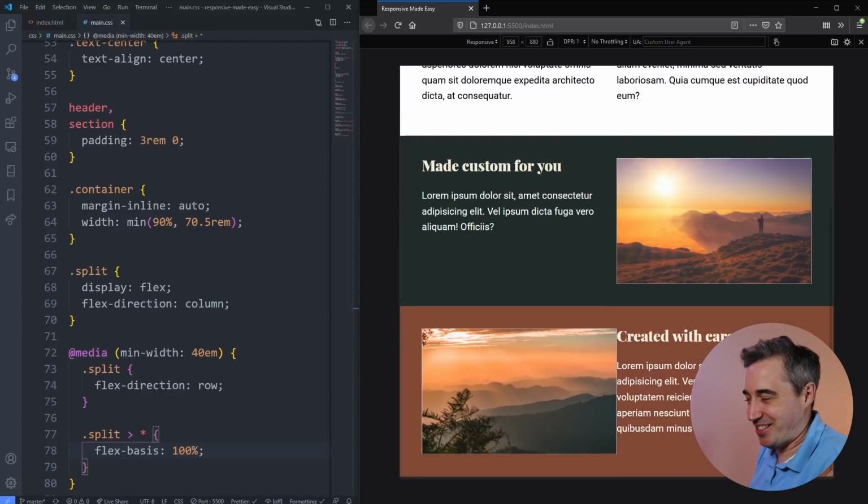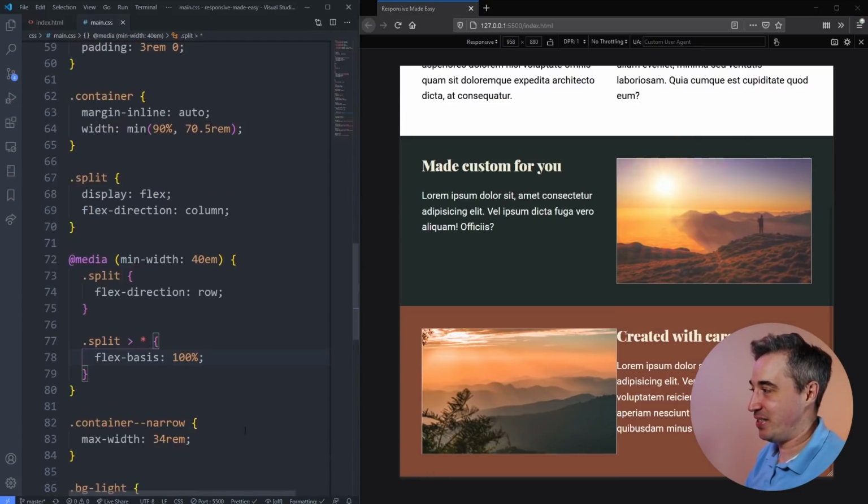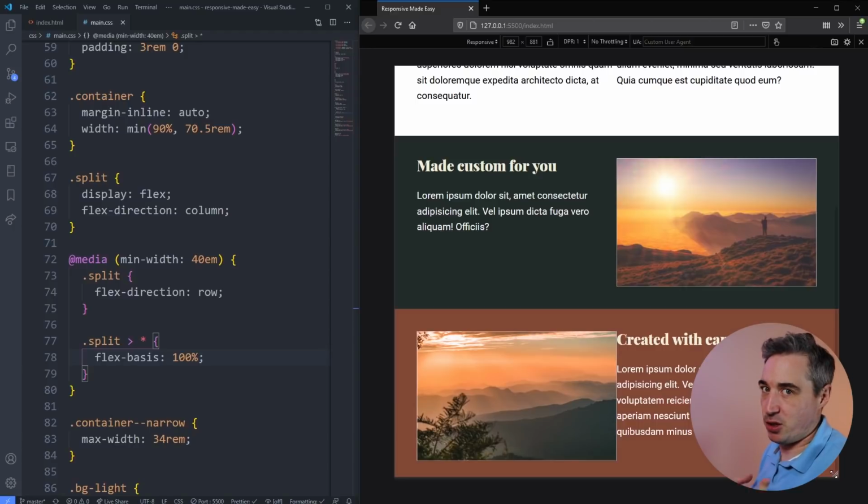So nice, so easy. If you don't know about flex basis, it's sort of saying the ideal width that you want something to be. And because both of them want to be 100%, they both want to be the same size. Flex is going to shrink them down to make them fit into columns because it's a flex direction of row, and it balances them out because they're both supposed to be the same size. They're both supposed to be 100.